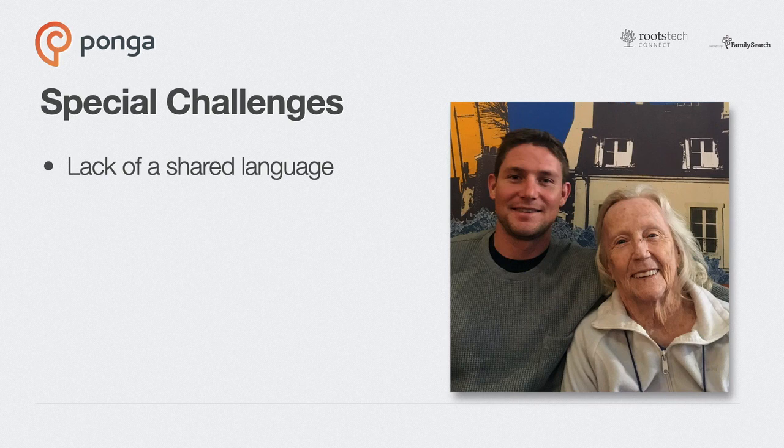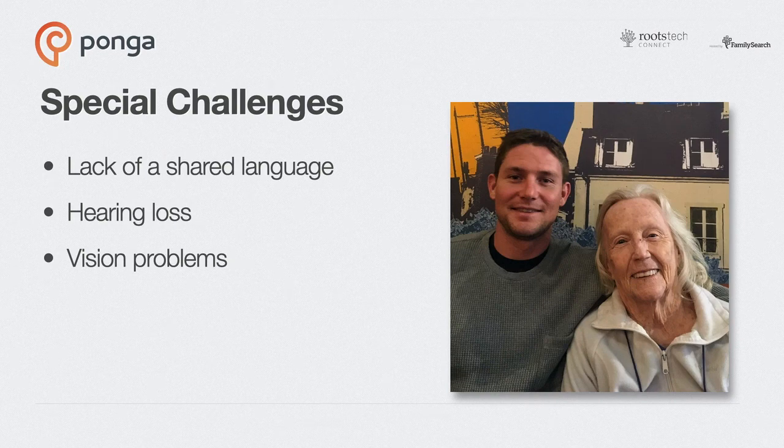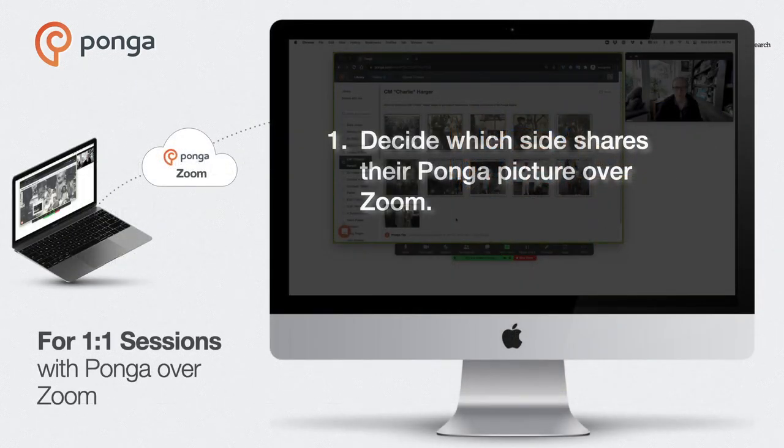As we age, other challenges can also get in the way. Some, like hearing and vision loss, can be addressed with assistive technologies that work well with computers, like Bluetooth hearing aids and screen magnification. So a few tips for using Ponga over Zoom in these one-on-one sessions with your loved one. First, decide which side shares their screen with the Ponga picture on Zoom.